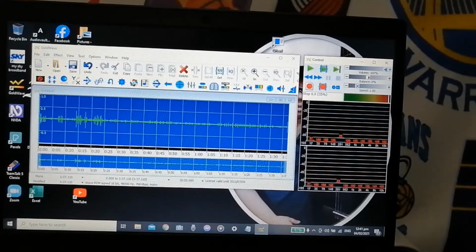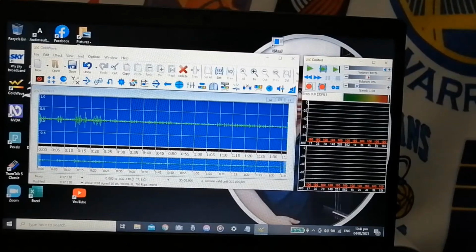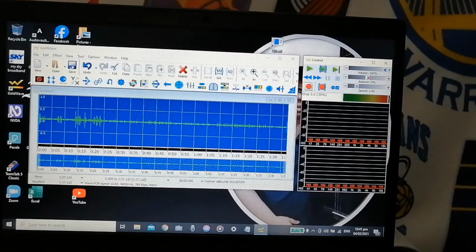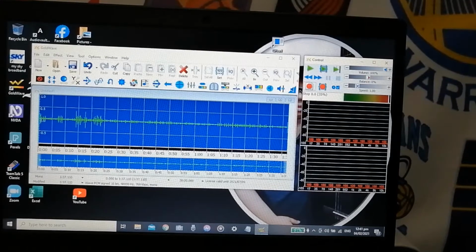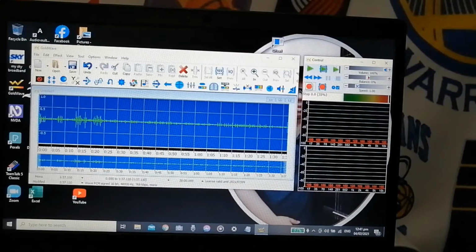Press the space bar, all right? We have other controls here for play, stop, and pause. You could actually use F9, F8, or F7 for those controls.